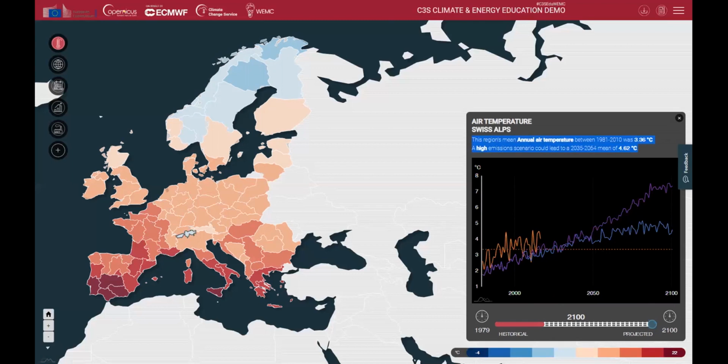You'll notice there is some information above the graph, giving you some highlight figures. The temperature for the Swiss Alps, averaging out the whole temperature record between 1981 and 2010, was 3.36 degrees Celsius. We call this the long-term mean, and you can see that represented by the dashed orange line on the graph. But no matter what the emission scenario, low or high, you can see those blue and purple lines rise above that average figure.